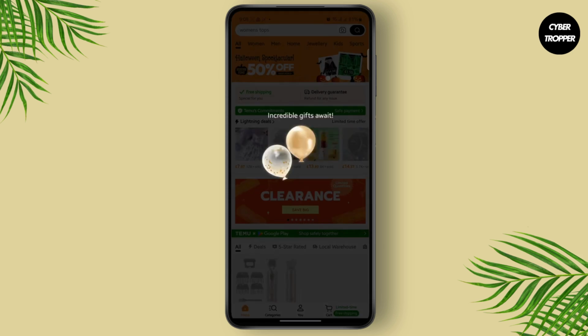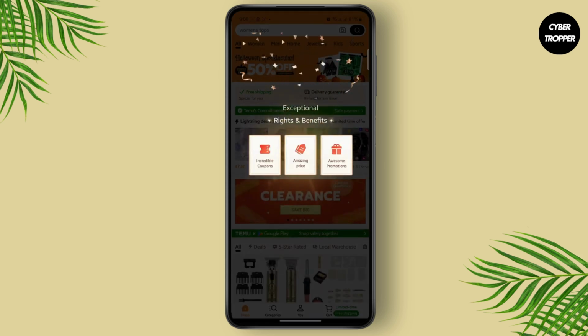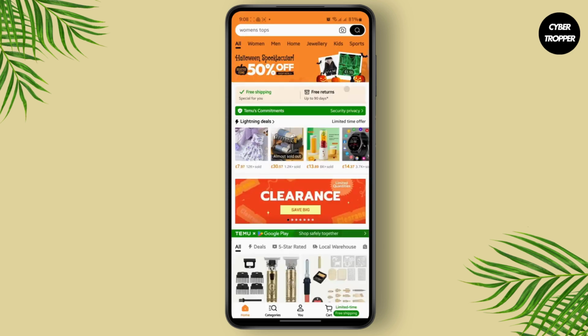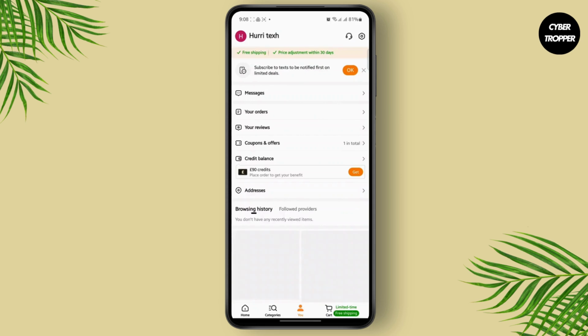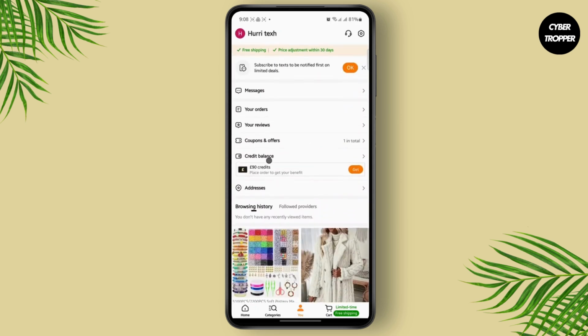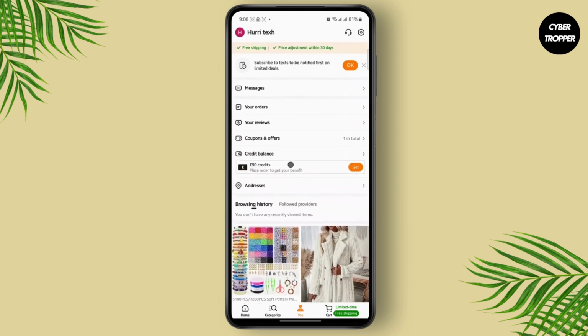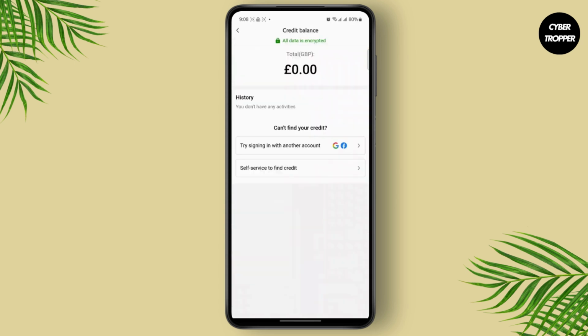So after you've signed in, this should be your home page where you see all of these different things. And on the bottom of your screen, you will see different tabs like Home, Categories, You, and then Cart. So you just want to tap on the You section, and your account will be shown right here. And on your account, you will see something like this that says Credit Balance. You just want to tap on it to check your balance.